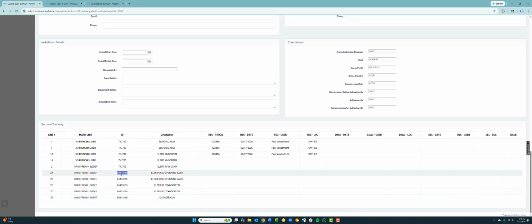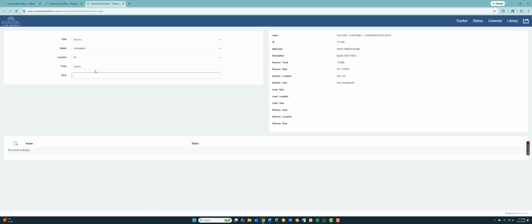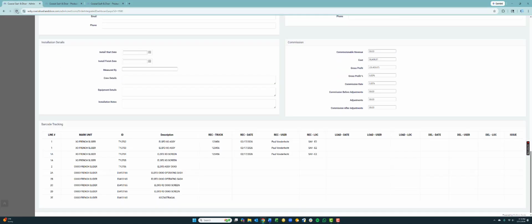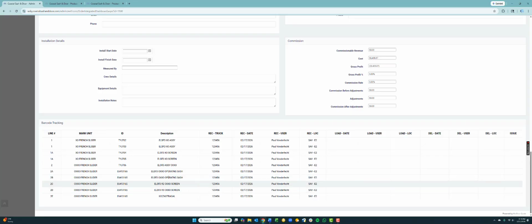So if these all are containing the same ID right here, I could scan any one of those items because it's all in one packaged bundle. And then right there, I click refresh. You can see all of those items got scanned because it's in one bundle. You're not having to scan each one of those individually.